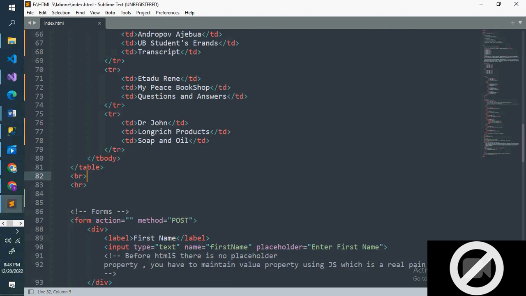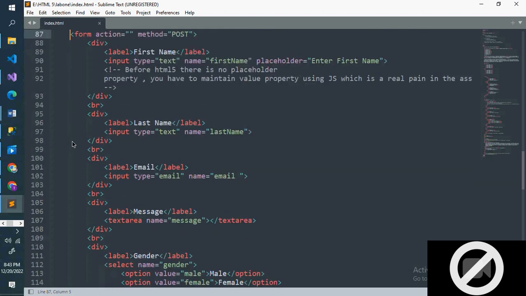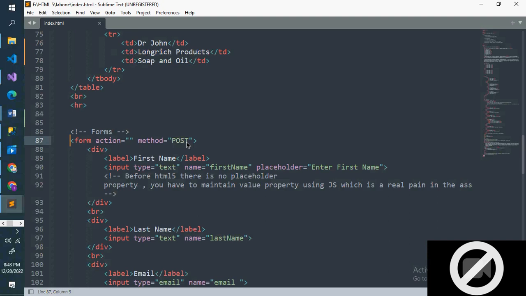Now in form, you have action. Action, we'll talk about that. We are talking about this mainly for back end. Method, post. You will talk about some HTTP verbs such as post, get, delete, and all the rest. We'll talk about that subsequently when we start talking about back end development.